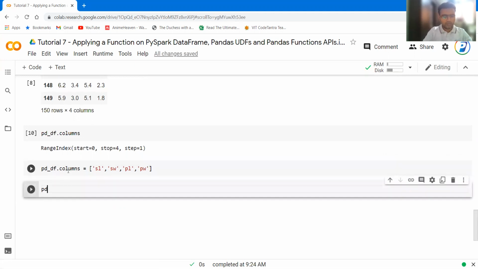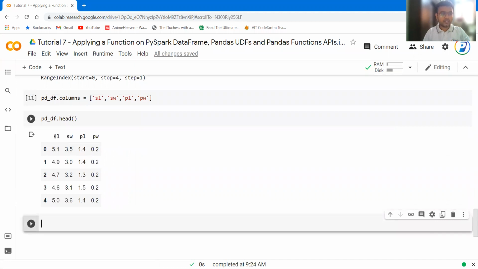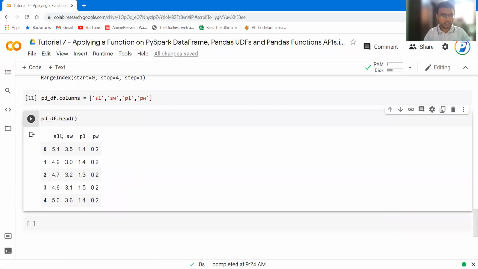And if I do pd_df.show now, I'm sorry, not show, head. Show is the Spark function. So here SL, SW, PL, PW we are getting.